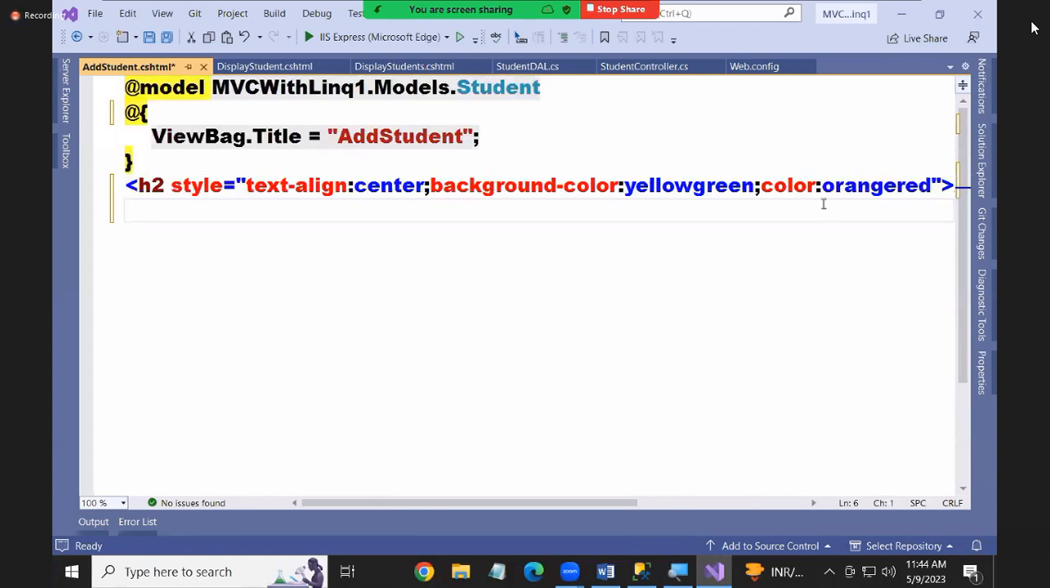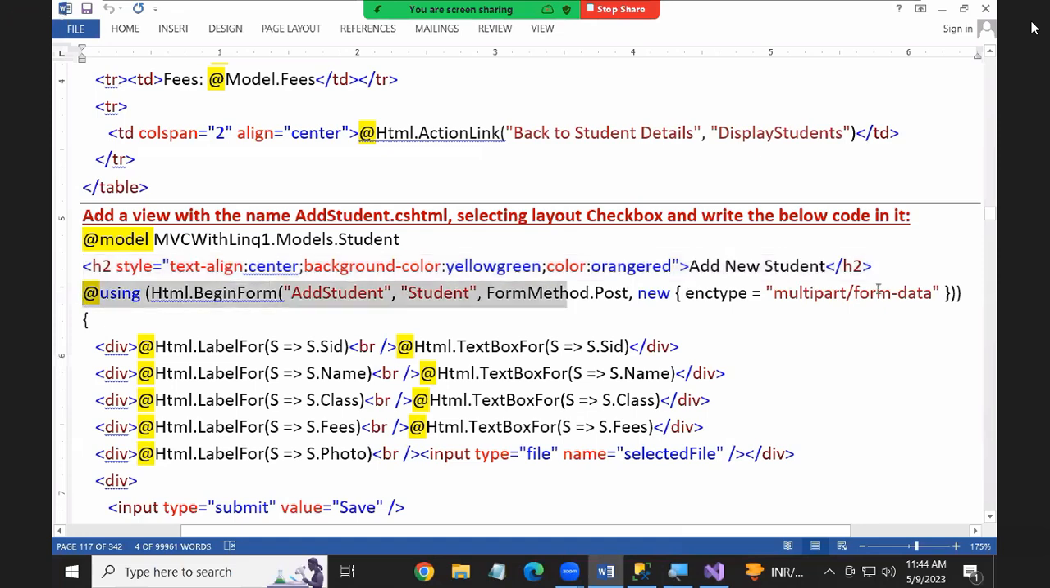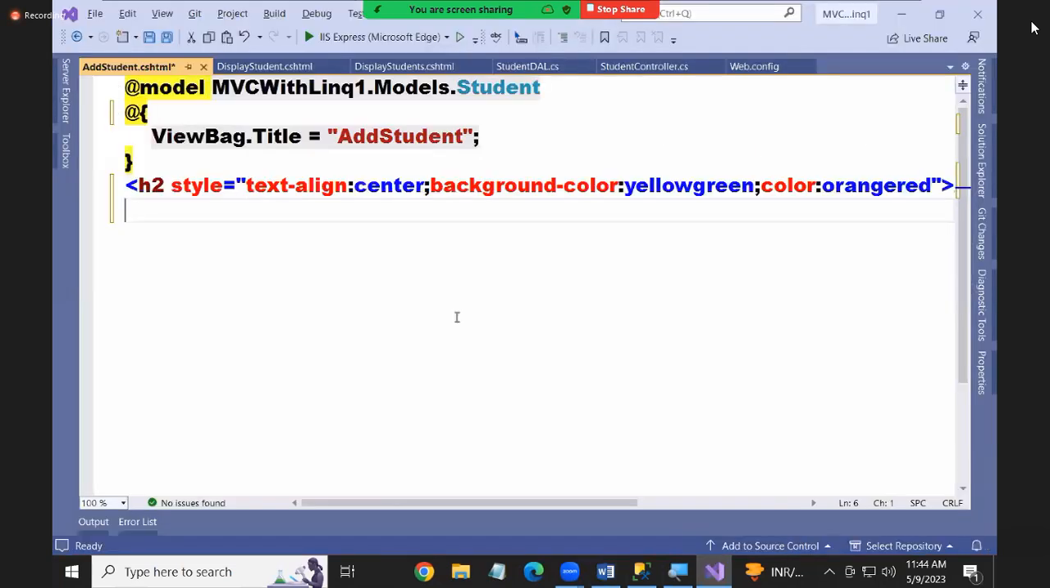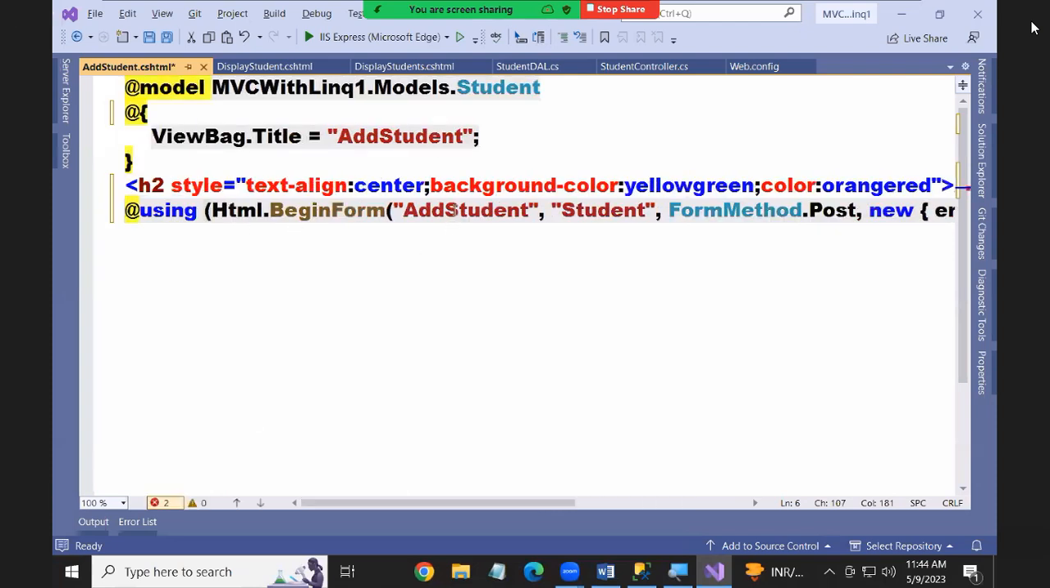And you want to create a form with controls. For this you need a form now. You need a form tag. Begin form. Watch it, all of you. See this. Html.BeginForm. What are you calling? Controller name, method name. You know these three now?